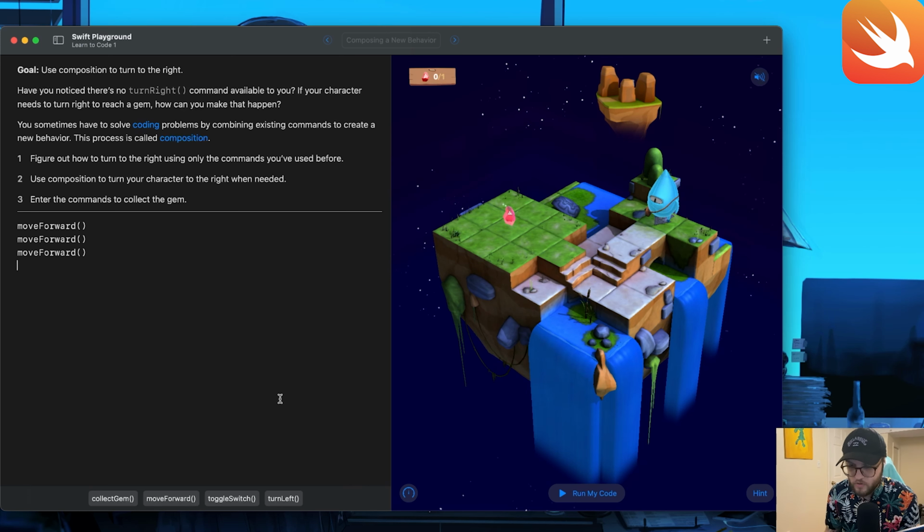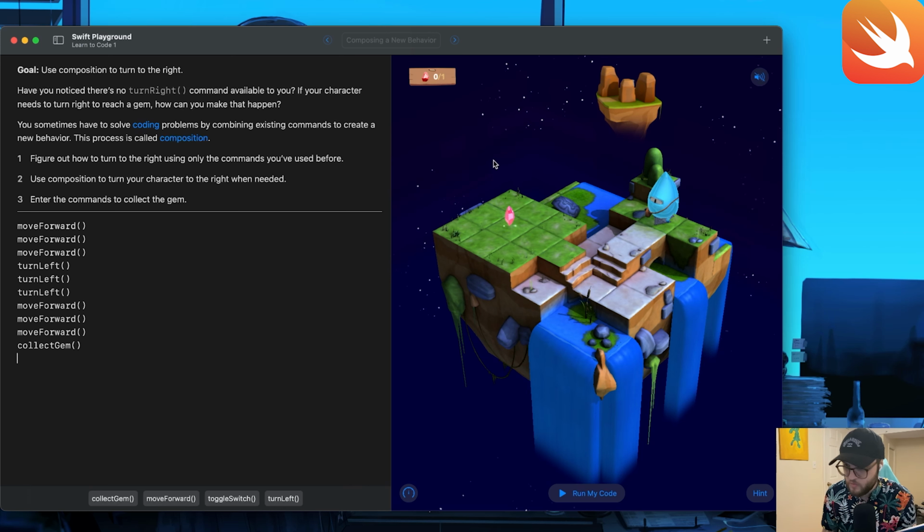And then we're going to turn left 3 times. We'll then need to move forward 3 times and collect the gem. We're already pros at moving forward and collecting gems, but let's see how this works. So we're going to move forward again, 3rd time, and now we're going to turn left 1, 2, 3 times, and we're facing the right direction. We're able to move forward and finally collect the gem.